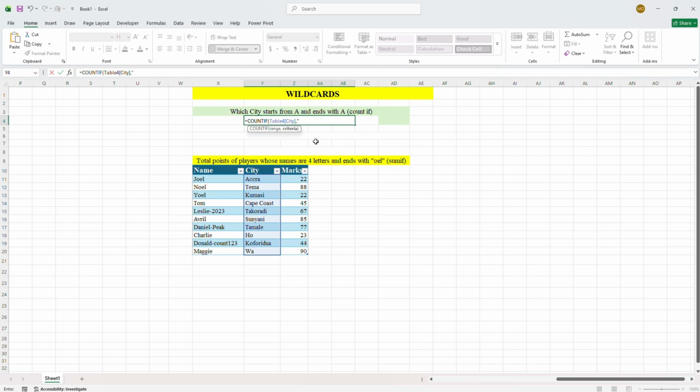And here we are saying we want an A that ends with another A. So what we are going to do is start with an A, like this. And then any number of characters between the A's, we don't know. So we are going to represent it with an asterisk. The asterisk means any number of characters, right? And then we end it with an A again, and then we close the criteria, and then we close the formula.